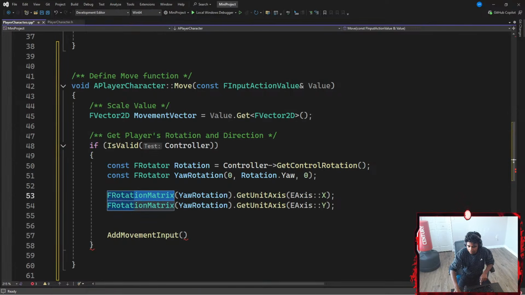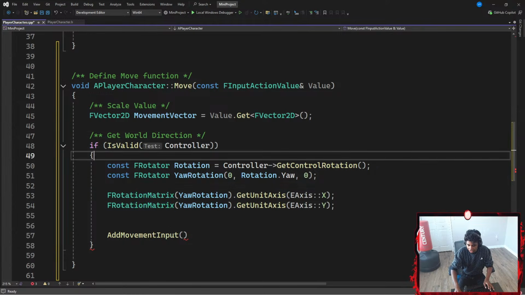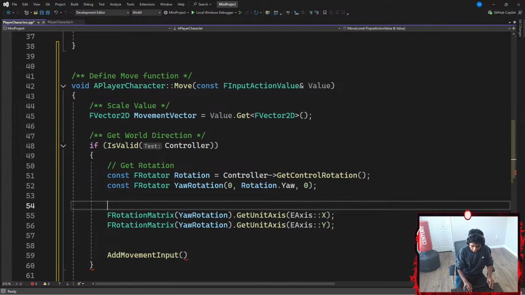So these are supposed to be my world directions. Get rotation. Okay, get world direction. Gonna go with something like world direction. This makes so much more sense. To get world direction, I firstly get rotation. Let's go with something like get rotation. There we go. Okay, now I'm trying to recall it.